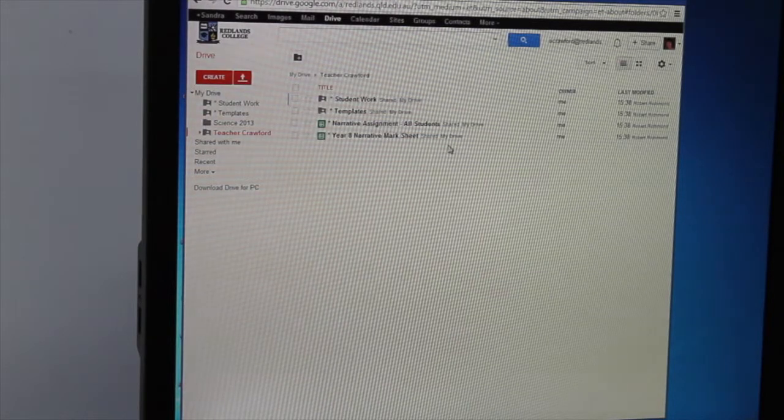So what we're going to do now is we're going to give it a go, and I'm going to walk around and give each of you a hand on how to set this up. The first thing that we're going to want to do is go into the narrative assignment all students. Now I've copied this from Year 8, so if you go into narrative assignment all students, it's a Year 8 English one from last year.